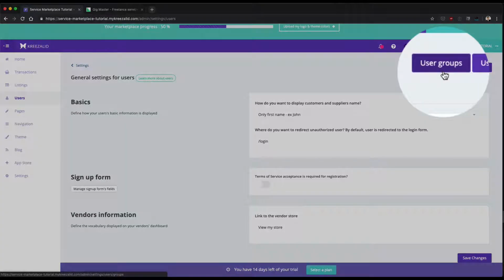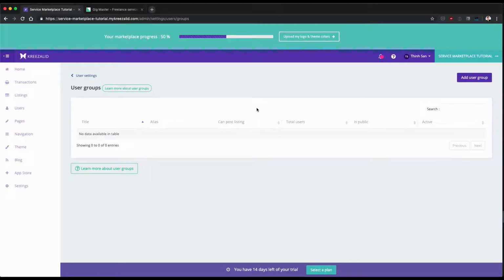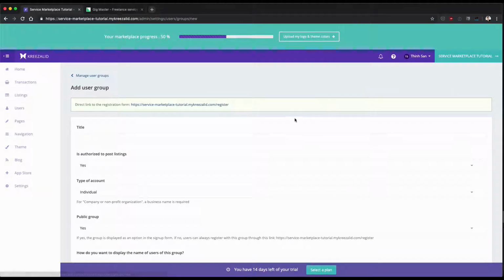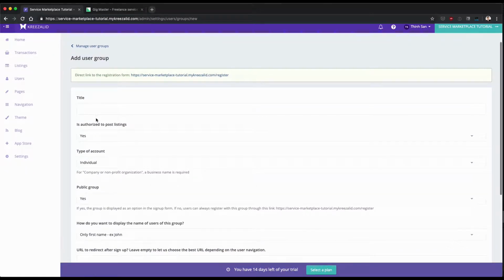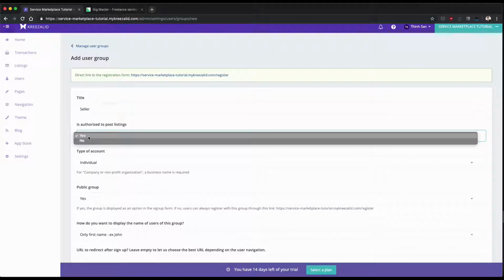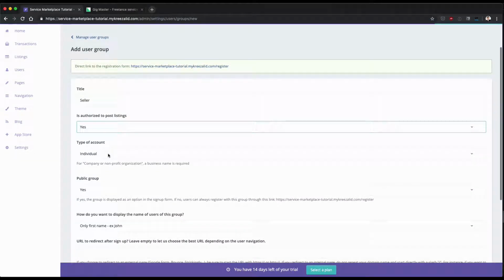And here there are some basic parameters, but the first thing we want to do is create new groups. So to do that, we click on user groups. And here you will see the list of your groups, but we have none so far. So we add a new group by clicking on add user group. And we'll create our first group, which will be the seller group. So we'll give it the title of seller. And of course, we authorize them to post listings.